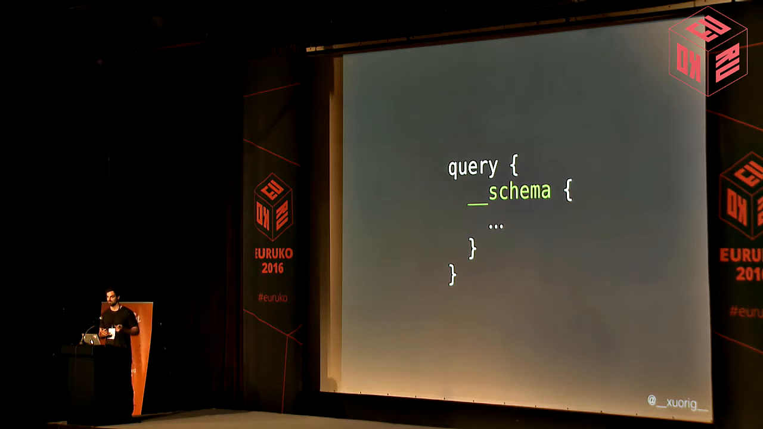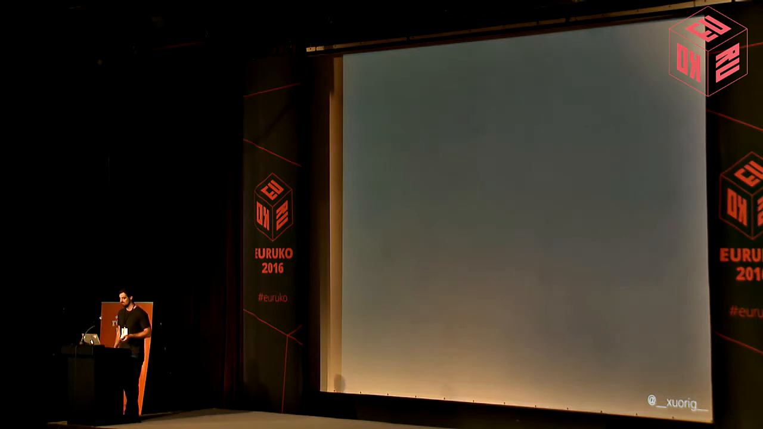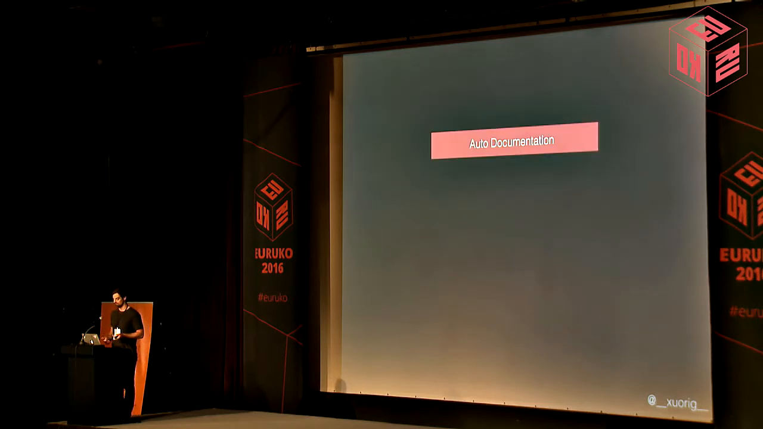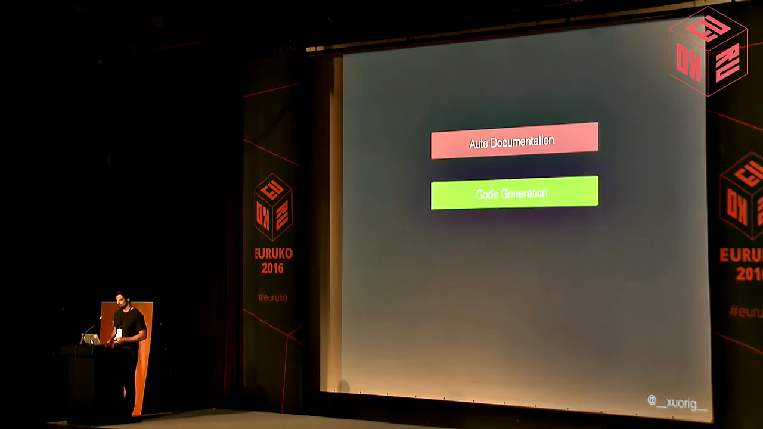We can fetch the fields, the description of the fields, the name of objects, and that allows a client to be pretty much as intelligent as the server schema. And it allows us to do really fun stuff, like auto-documentation, for example. We have everything the schema is capable of, and we have the name and description of those fields. We can do code generation.